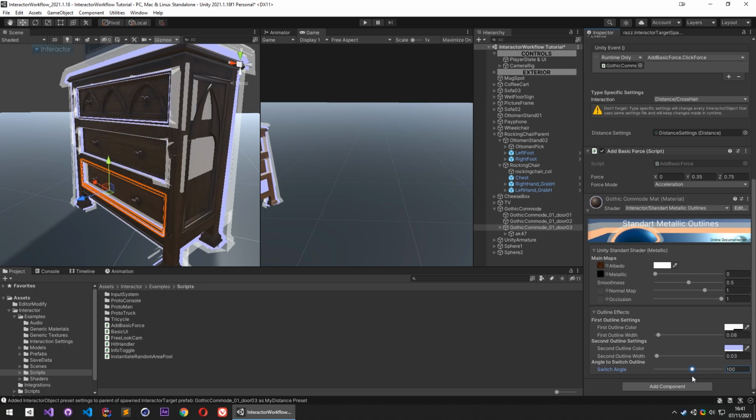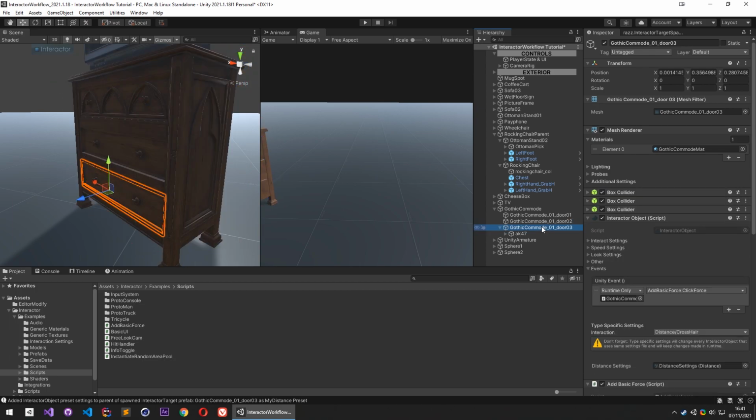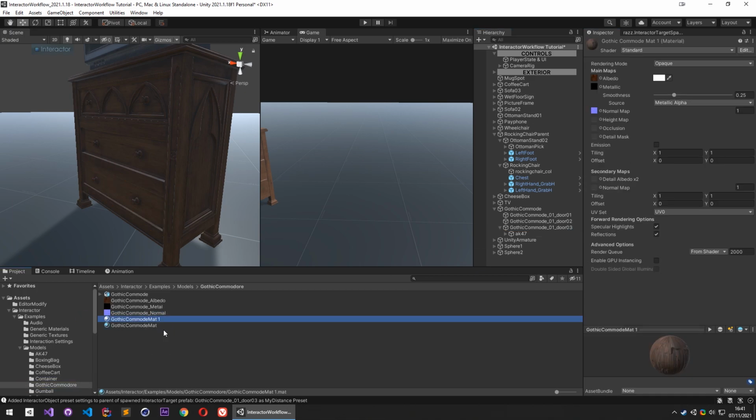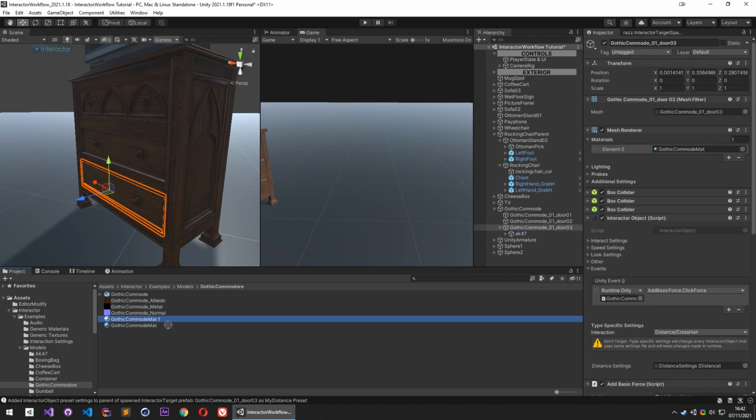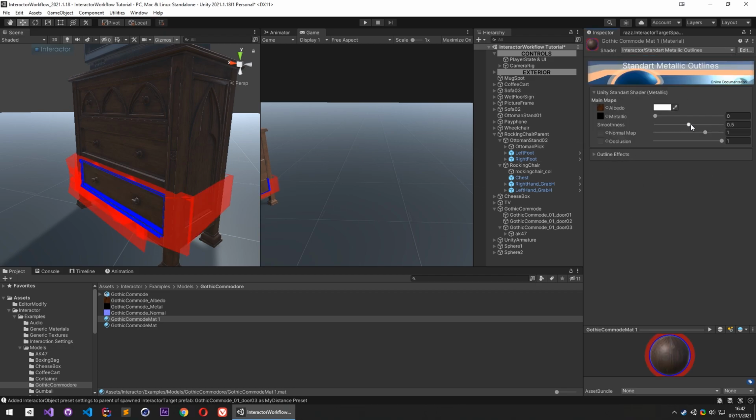Okay, you need to make some adjustments on that, but it will just work out of the box. Actually, we can prevent that by creating another material. Let's do that. And let's assign this one onto over here, so it will only change this one. Let's select outline. Okay, that is better.